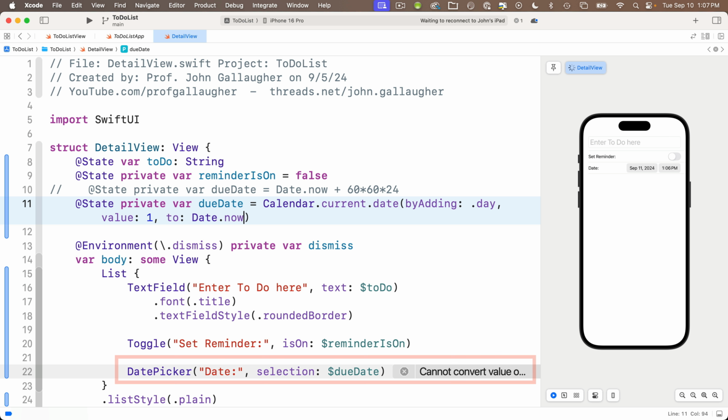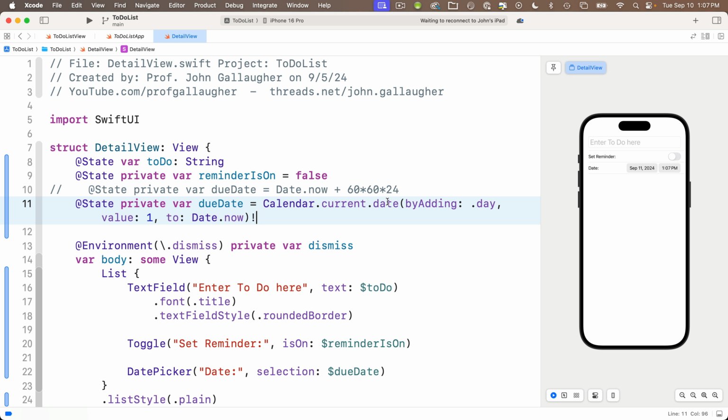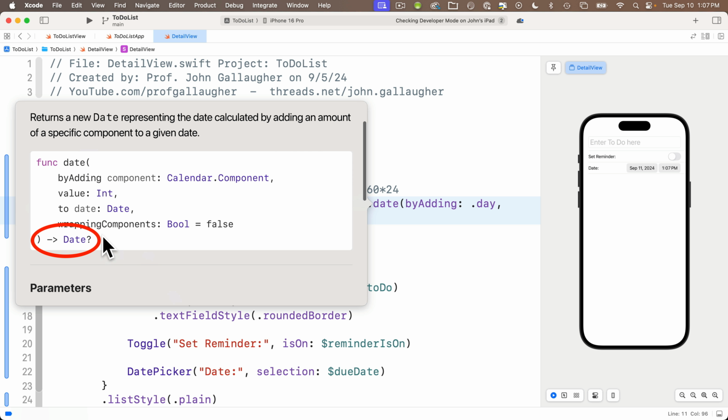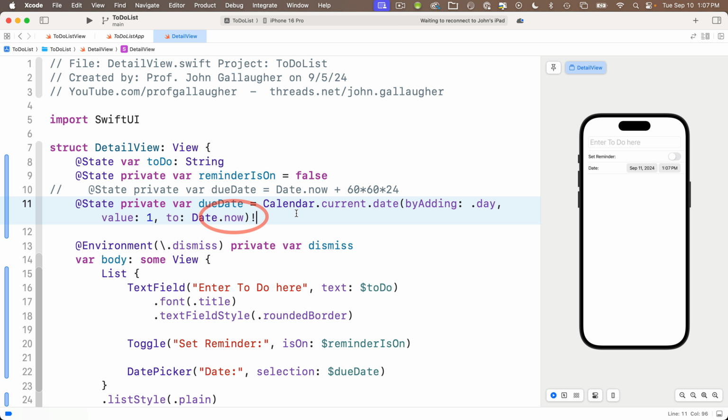Now again, we're getting an error in here, and if we option click on the date function, again, we're reminded that Date question mark means this could be an optional date. Now I am confident that this calculation is going to work, so I'm just going to enter an exclamation mark after this to force unwrap this value to get rid of the nil. There are other ways to do this, but I'm pretty comfortable using an exclamation mark here. My calculation's correct.